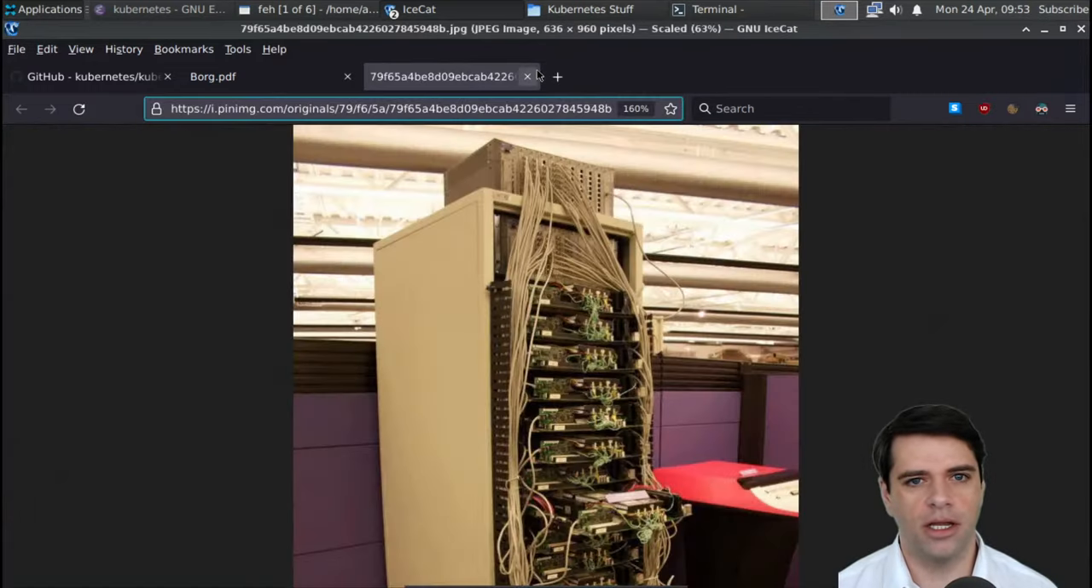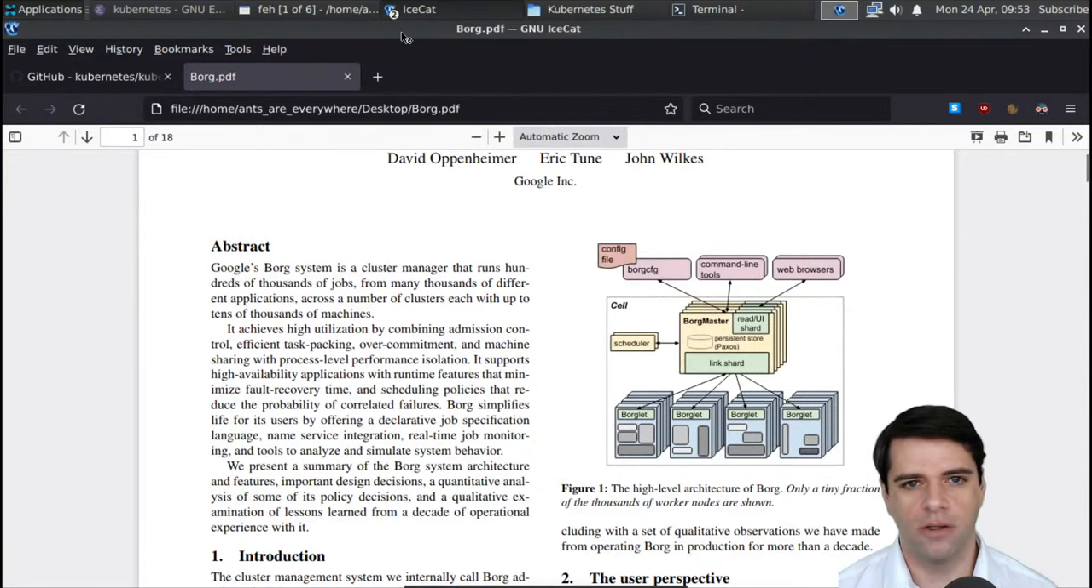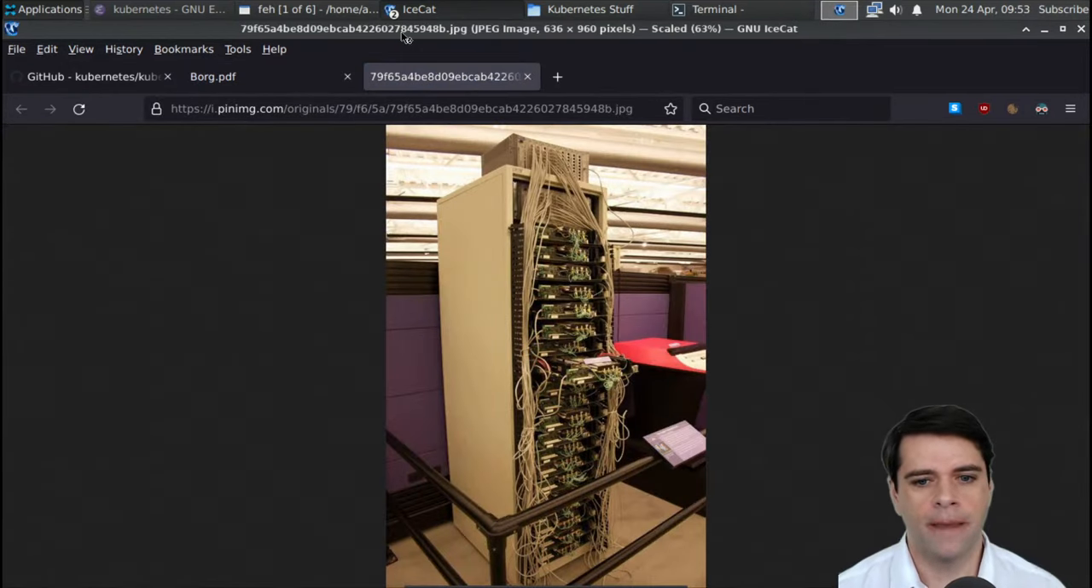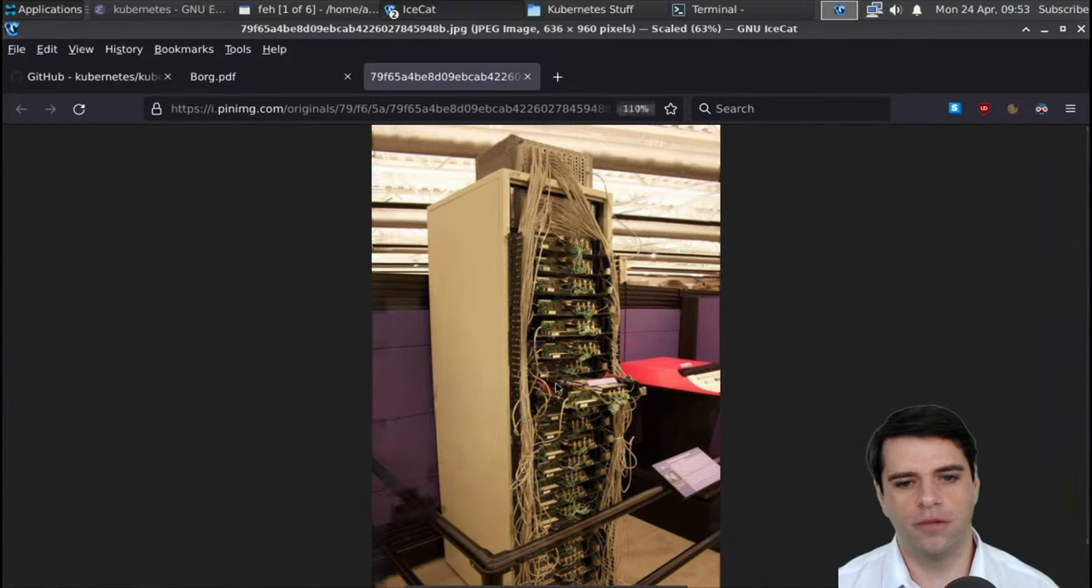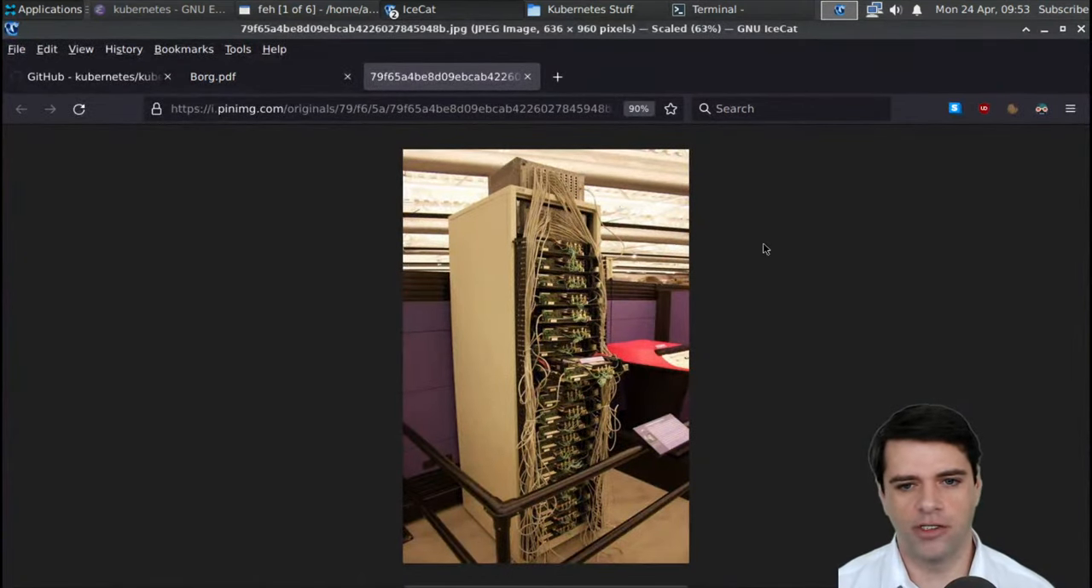And with that in mind, if we look at this Borg PDF, or rather, let's keep this open. Suppose you had not only this rack, but a bunch of them, and you would take all of these clusters and build some sort of data center out of them. Then you might have multiple data centers in different parts of the world. But if you want to manage software on them, how does it work?